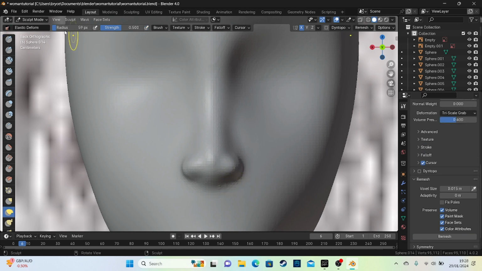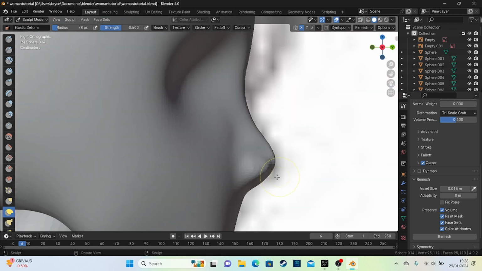and then use the deform tool at a lower ratio to make it smaller or bigger, whichever you require, and get that nose shape correct. And there's always going to be a little bit of an indent there. So your cheek will come out a little and the nose will go in a little. And then remesh.